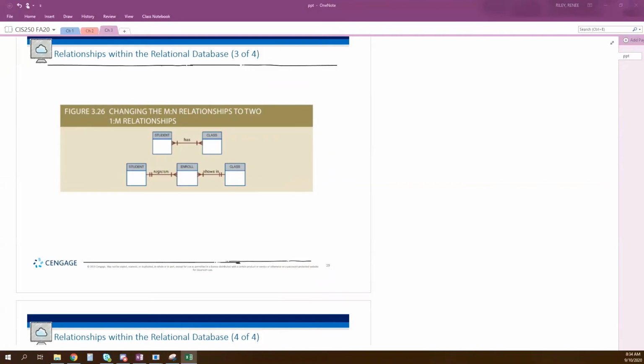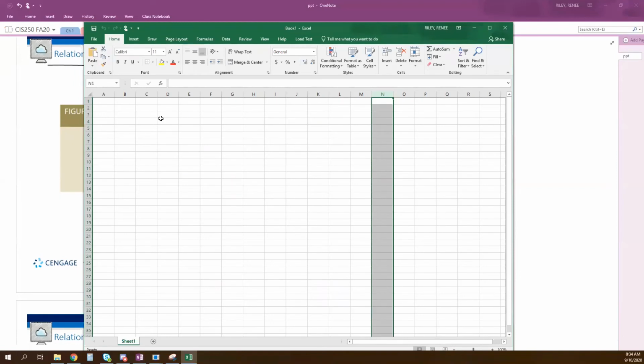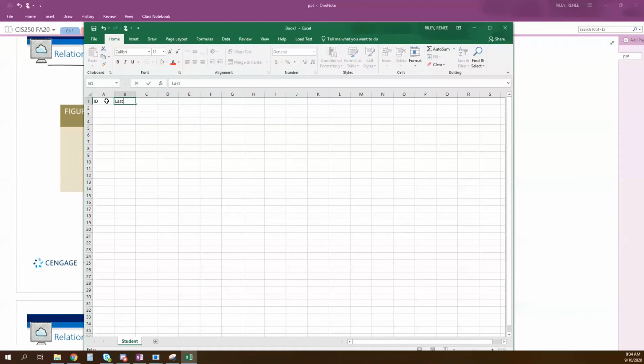Let's think about it from an Excel point of view. So if I have my first Excel sheet, that is my student data. And let's say I'm going to have an ID and a last name. Let's put some stuff in there.